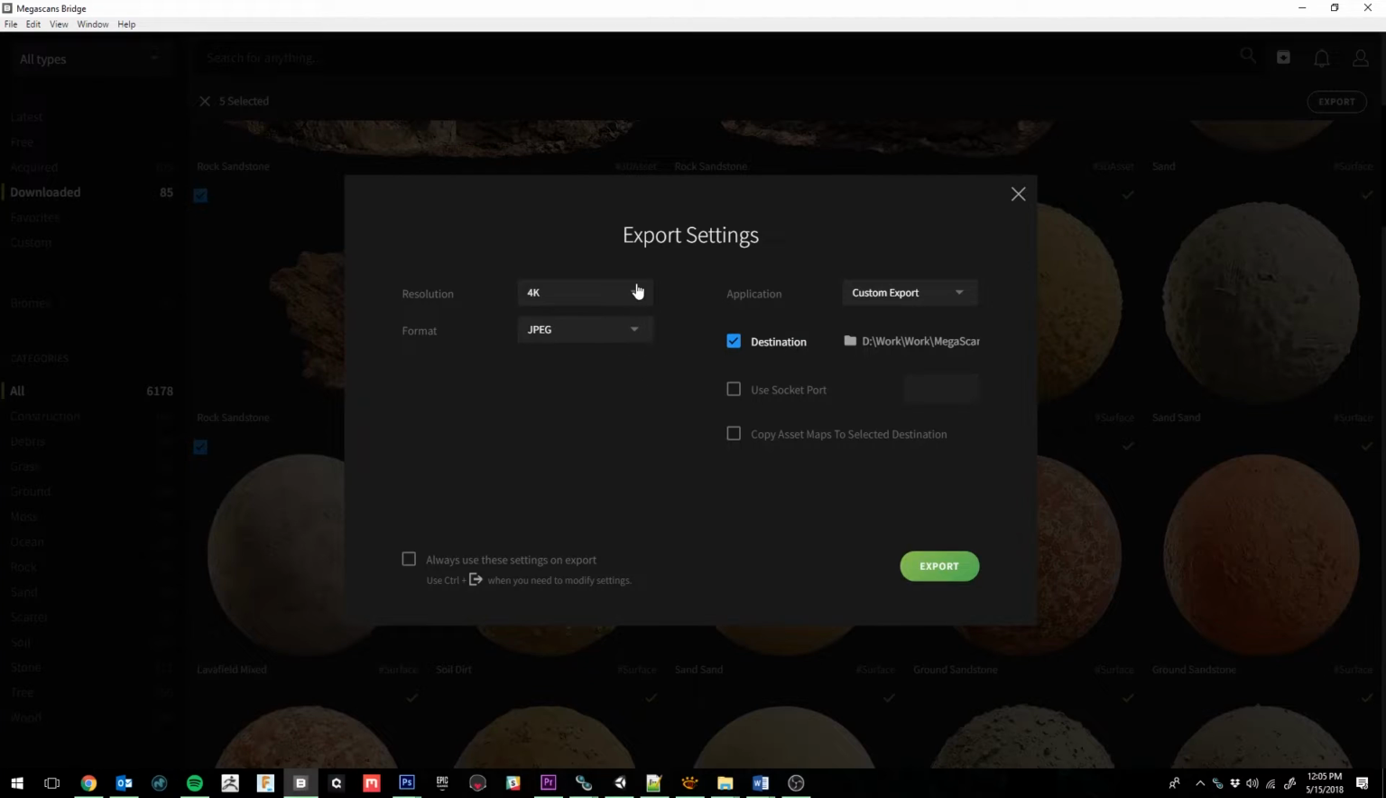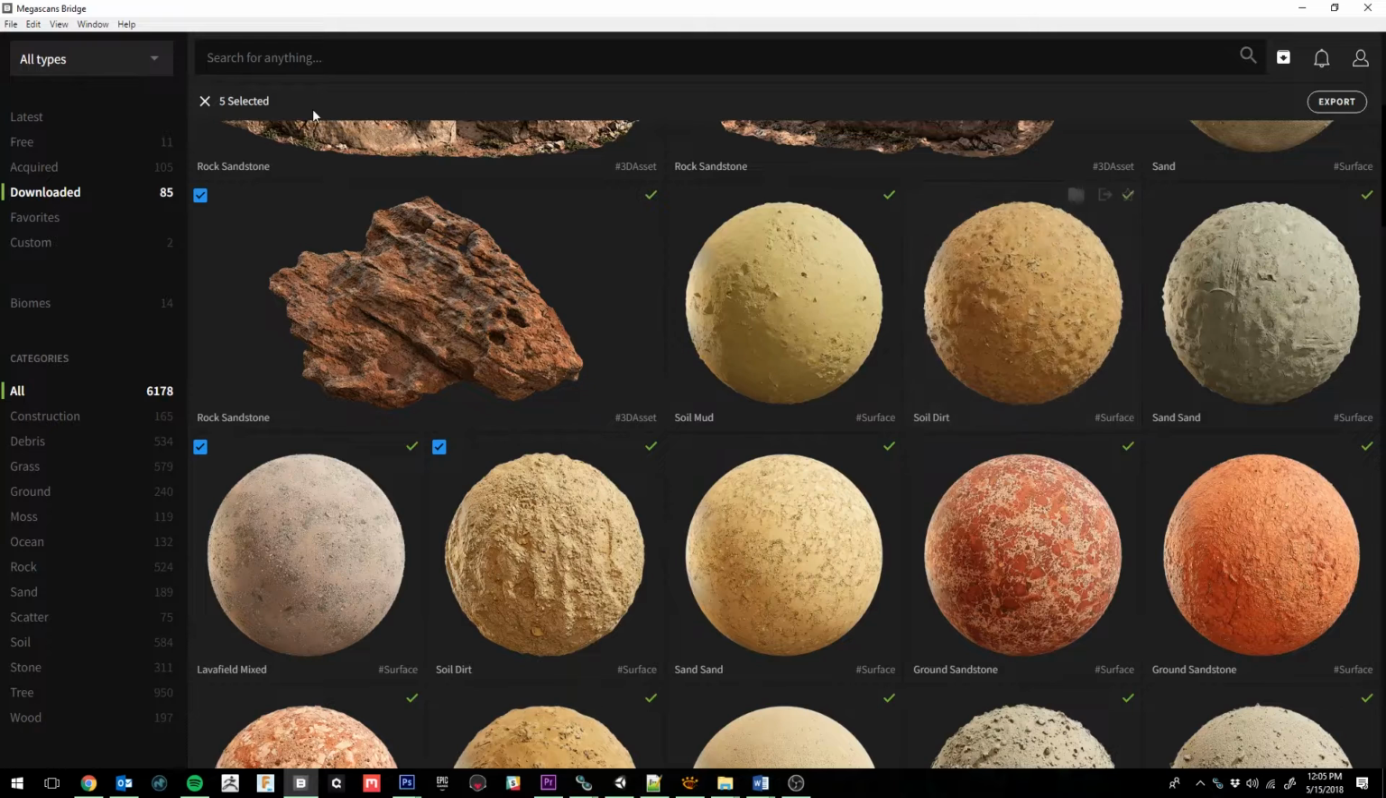But before we export, we'll need to get Bridge and Unity talking to each other. For that, we'll need to have the Unity importer installed, and you can grab that by going up to Help, and then click on the Resources button. That will download a zip file through your web browser.